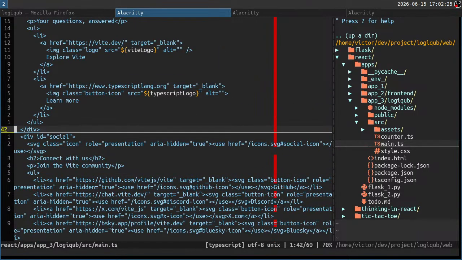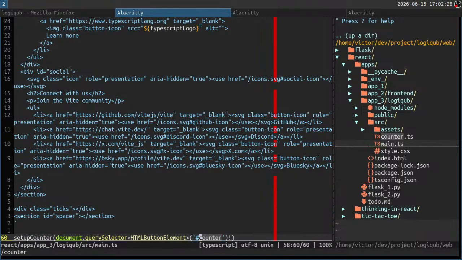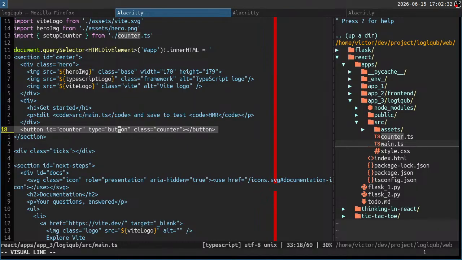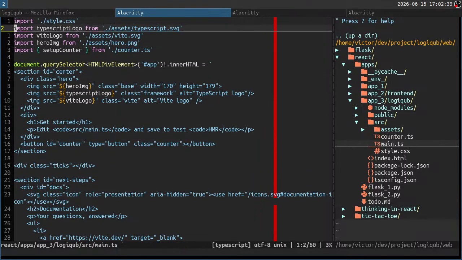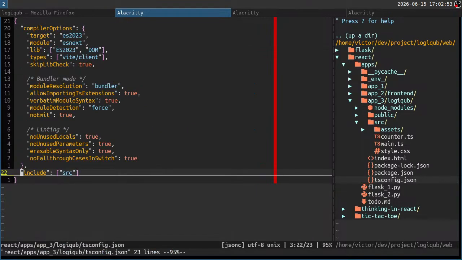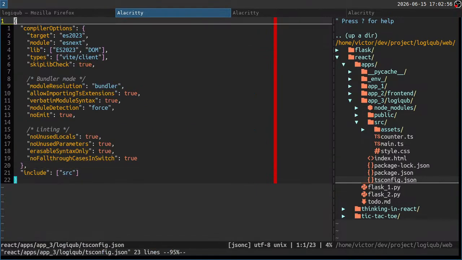And the counter itself, where is it? It must be, okay, there it is. So that makes sense to me. And if I had done it with JavaScript, I would get JS files instead of TypeScript files, and I would not get this TypeScript config file here. Okay.